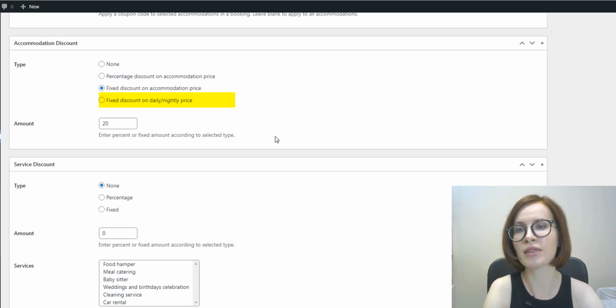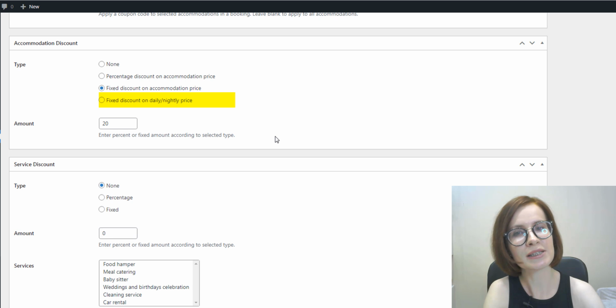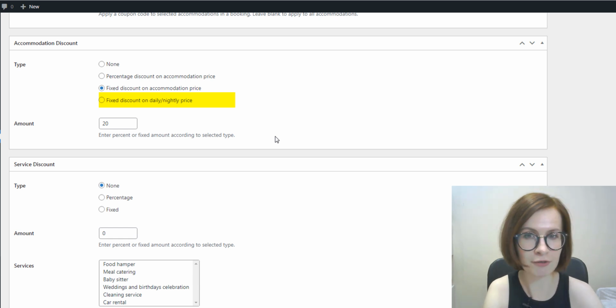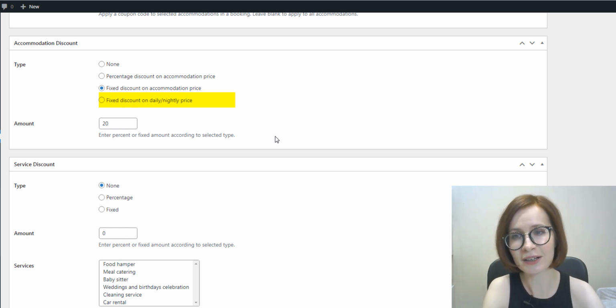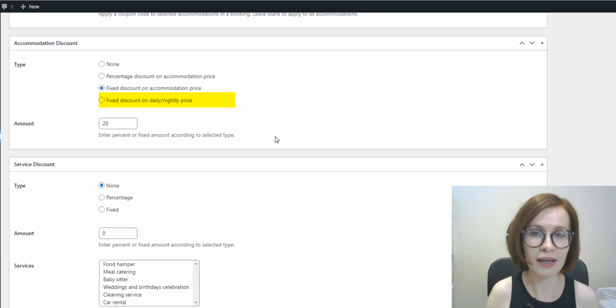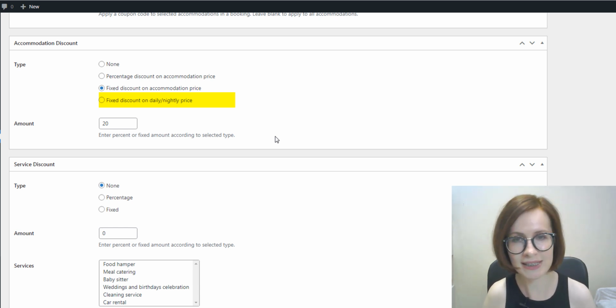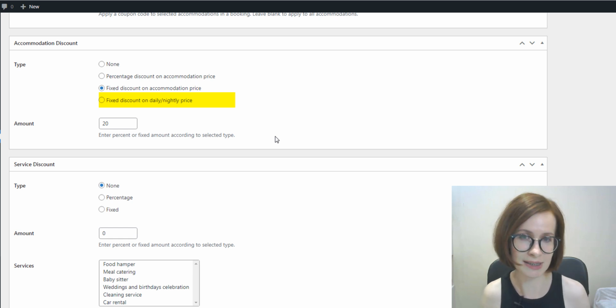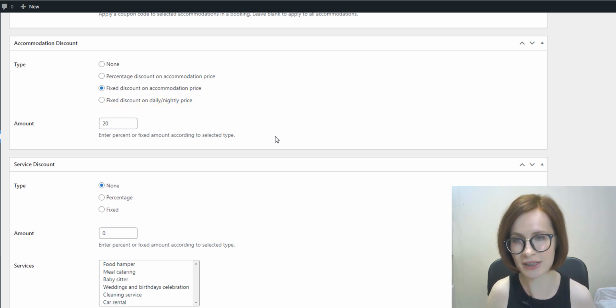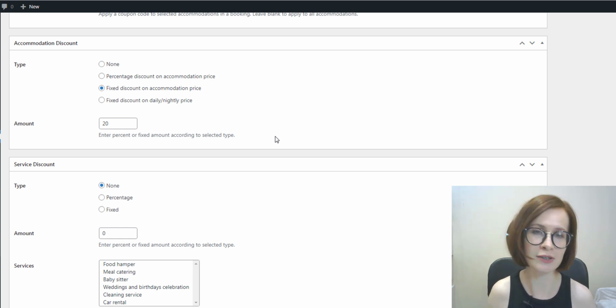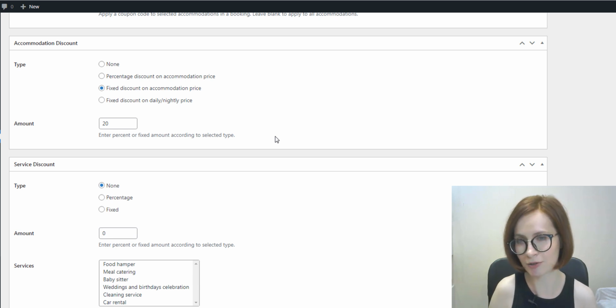A fixed discount on the daily or nightly price means a specific set amount of money is deducted from the cost of each night of the stay. For example, if the nightly rate is $100 and there is a fixed discount of $20 per night, you will pay $80 per night. This discount applies to each night of your stay, reducing the overall cost based on the number of nights booked. In other words, with fixed discounts, you can specify if the monetary value coupons will discount the set amount of money off the total stay price or will be applied to every day of the guest's stay.